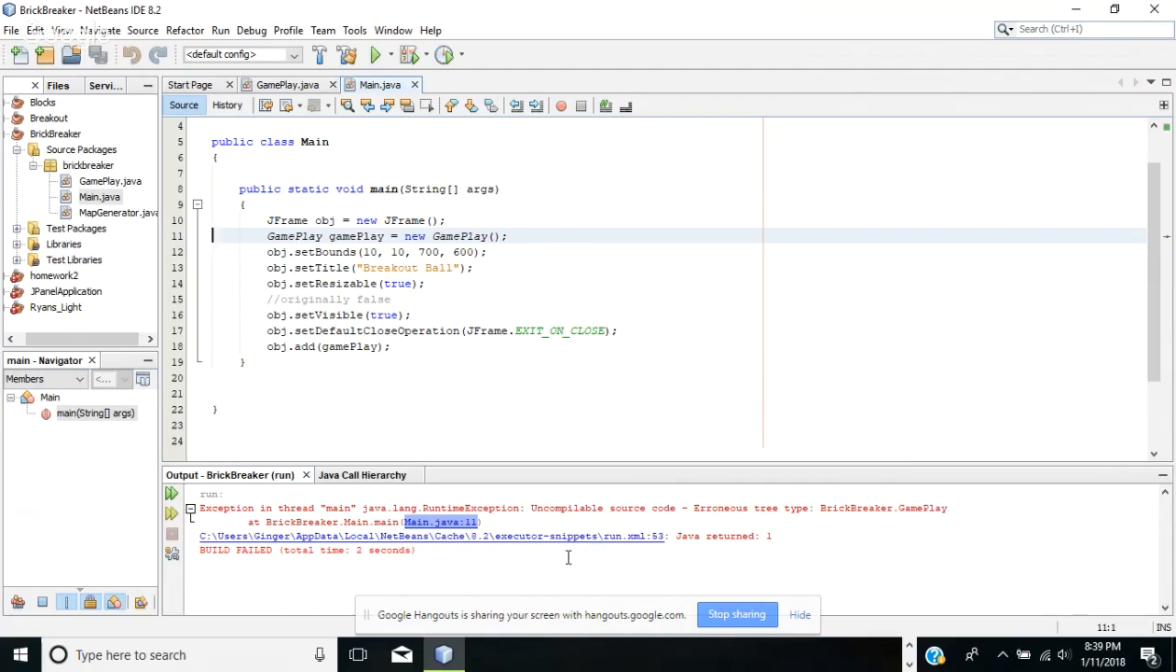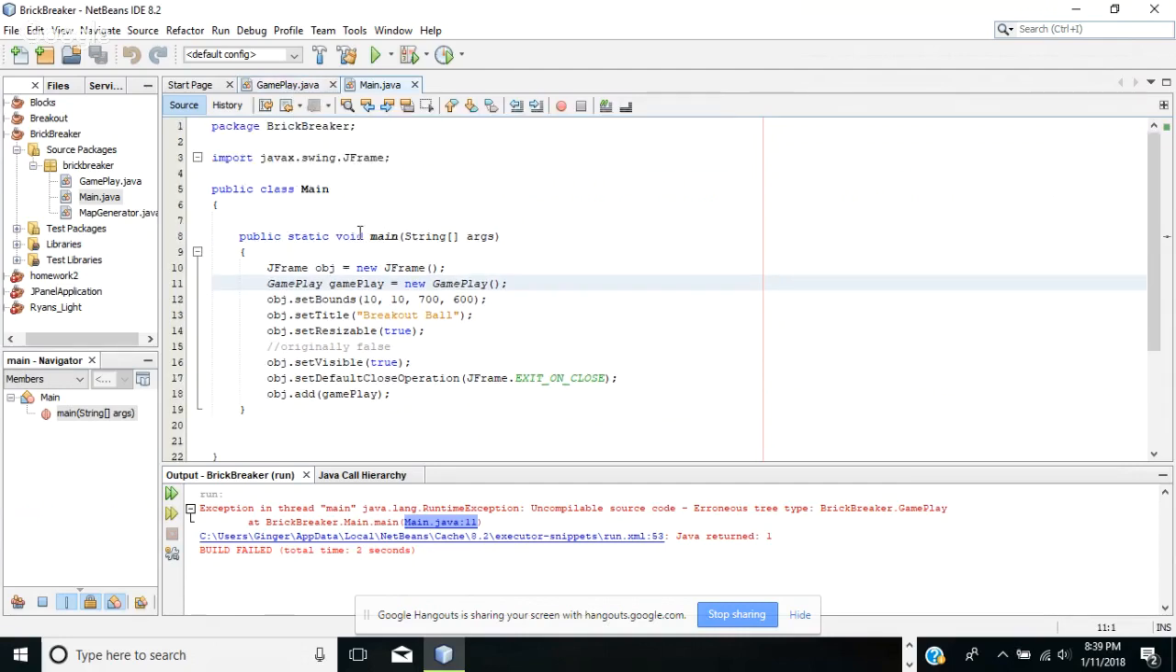Click on gameplay again. Oh, you don't have any namespace set up or anything. Go to the very top of this file. Okay. Brickbreaker? Oh, package brickbreaker. Wait a second. There you go. Stop there now. No, that's good. Erroneous tree type.